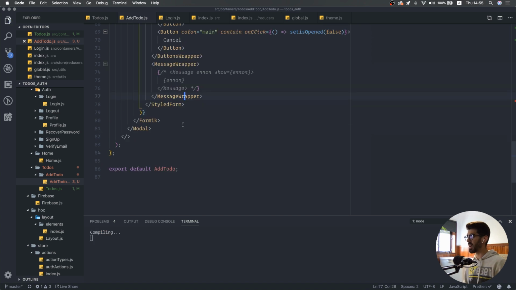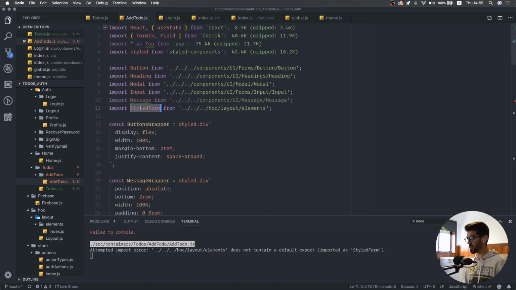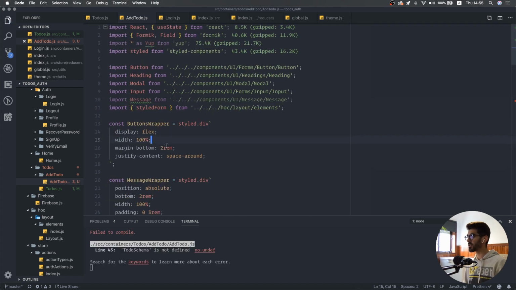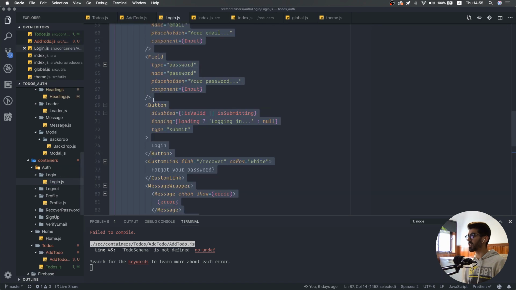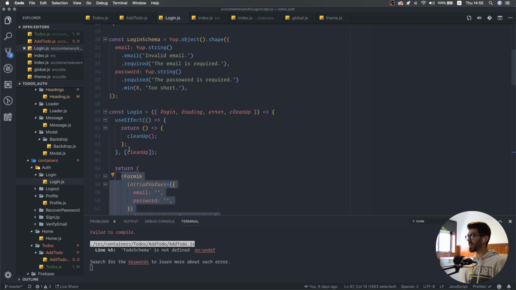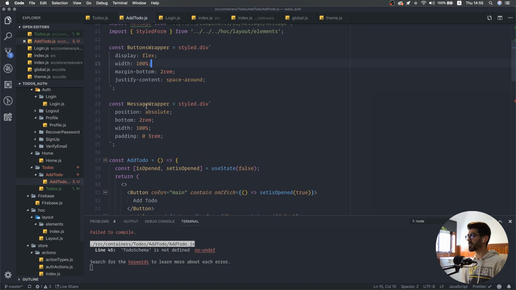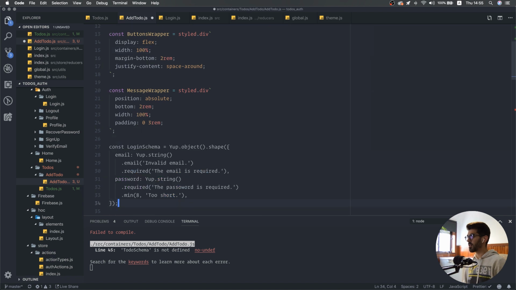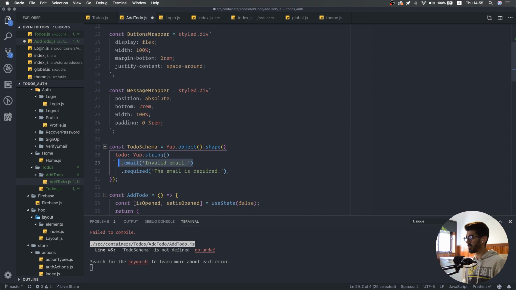Okay, now we should have our form was failing, did not contain a default export. Okay, this is a named export, right? This is a named export. To-do schema is not defined, of course, so we can go to our login. We can copy this, and here we can just paste this and call it to-do schema, and this is not email, this is to-do, and this is not the type email.